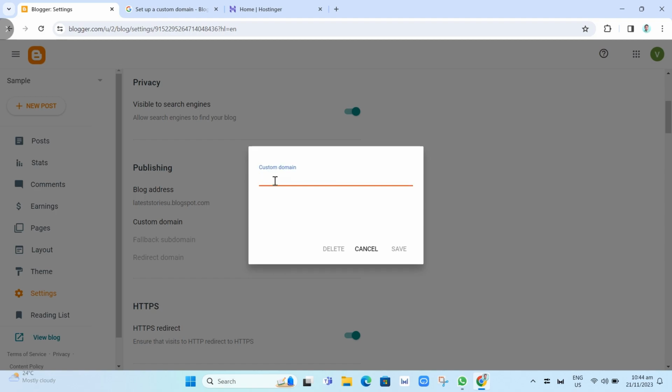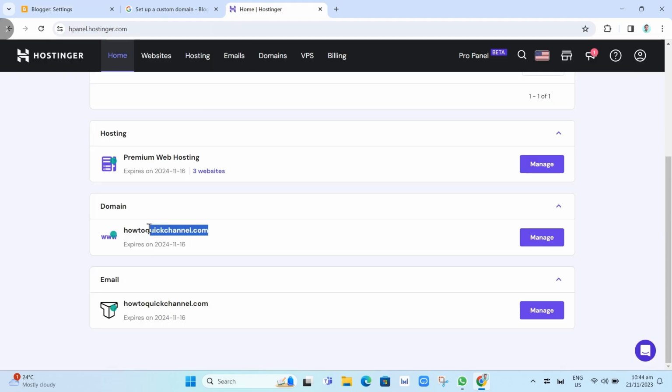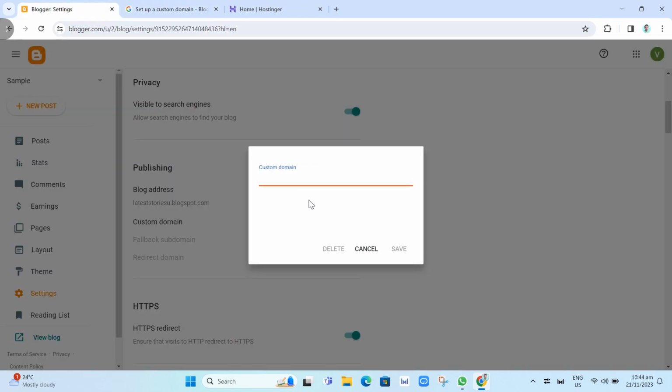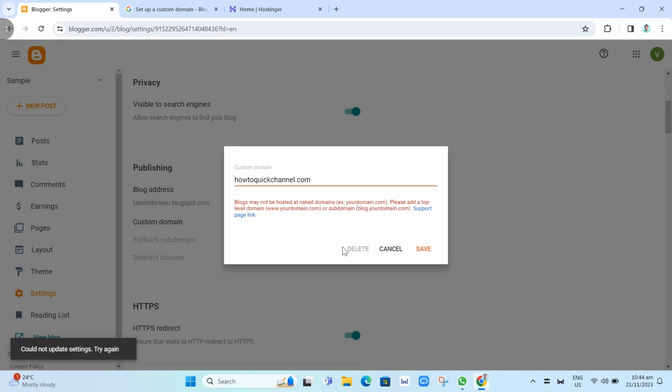So basically, you just need to enter your Hostinger domain here. Let's go to your Hostinger domain and copy the domain. Then go back to Blogger and paste it right here. If you click on save, you'll see a warning or error. So I think we should add a triple W at the beginning of this domain and click save.